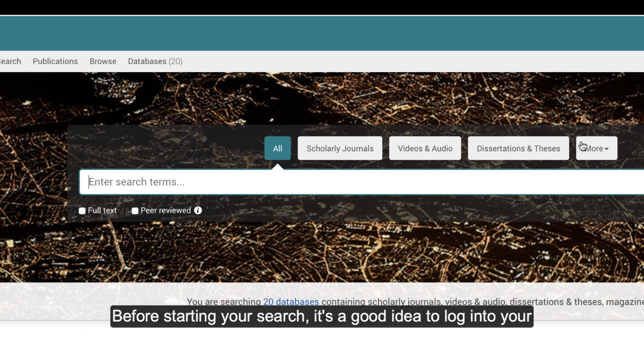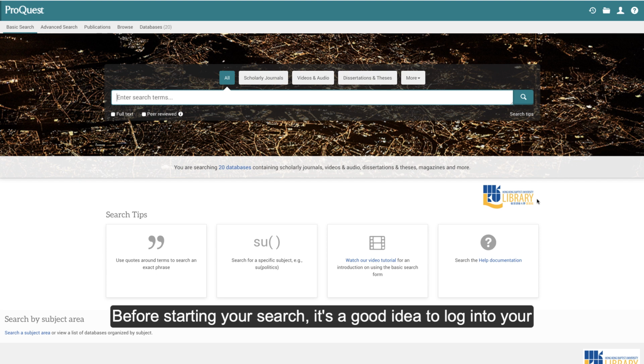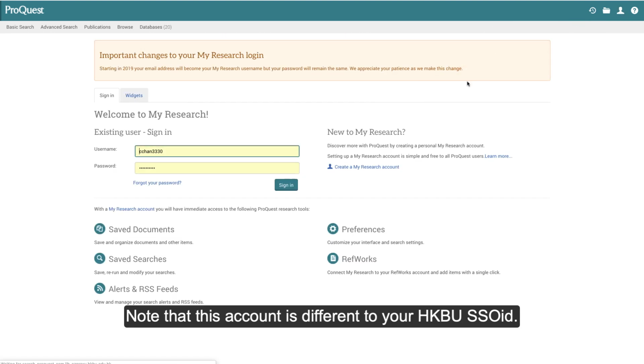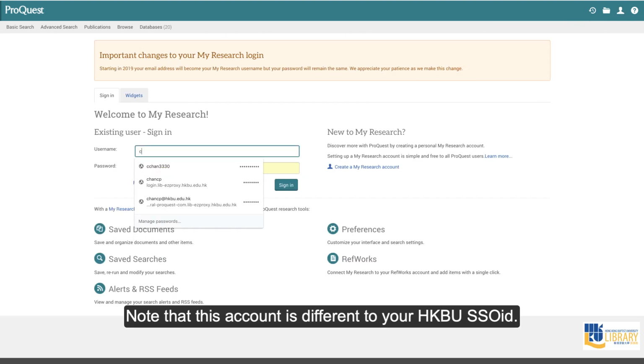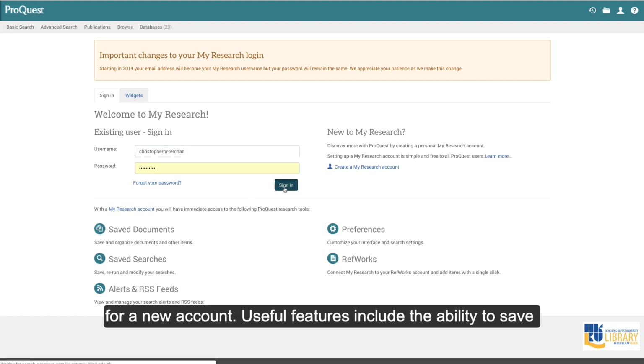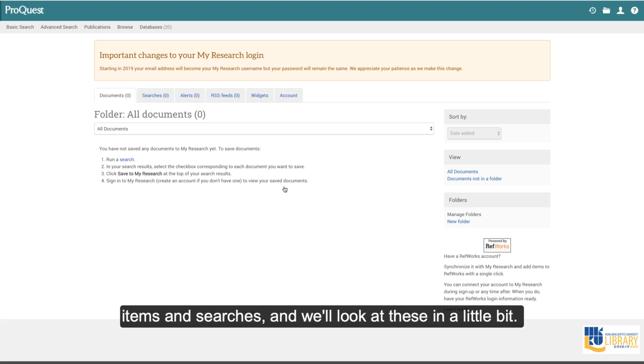Before starting your search, it's a good idea to log into your ProQuest My Research account to enable useful features. Note that this account is different from your HKBU SSO ID. If you've never used ProQuest before, you will need to sign up for a new account. Useful features include the ability to save items and searches, and we'll look at these in a little bit.